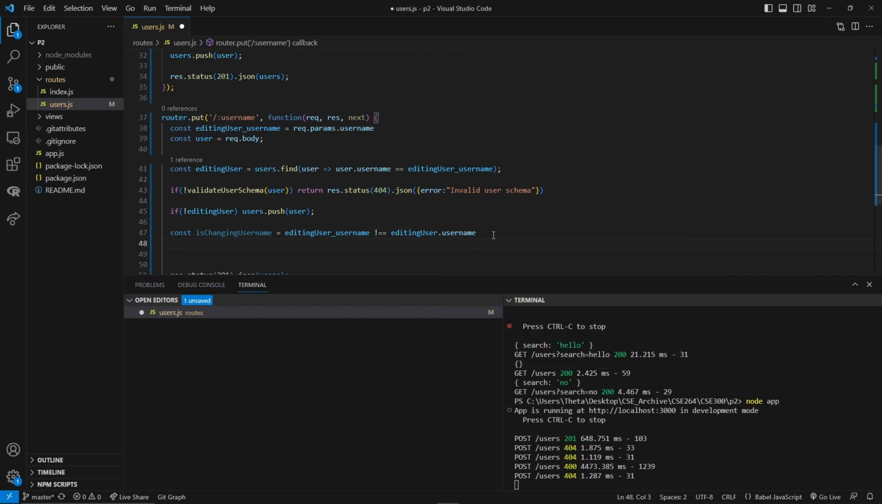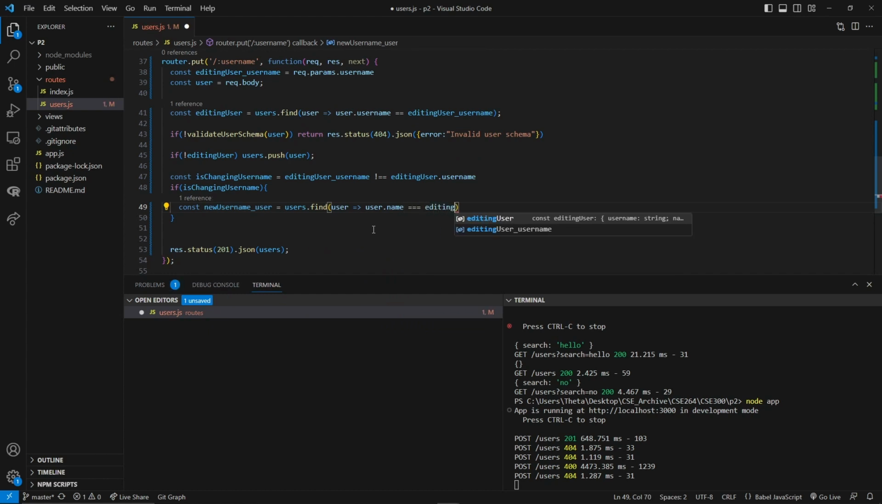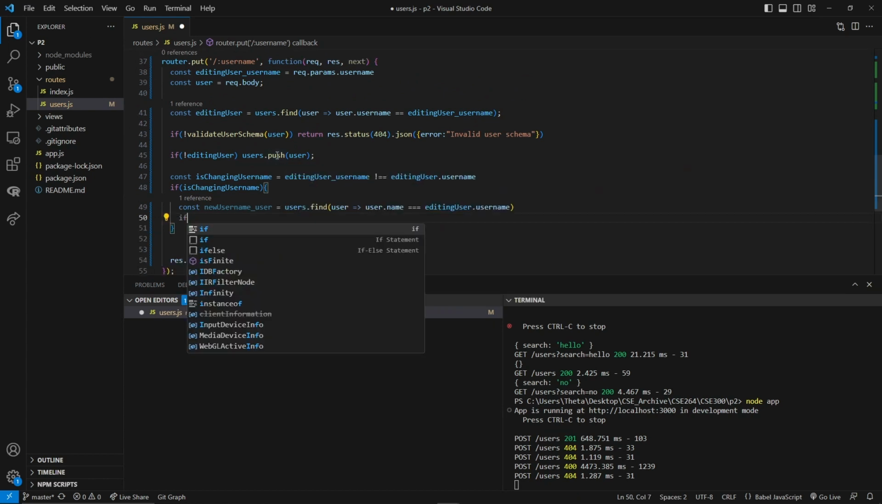All right, so this becomes a Boolean. And then if you are changing the username, what you do here is in your users array, you try to find a user that has the same username that you are trying to change your existing one to. So if this is undefined, that means the new username that you're trying to set is available, which means you can go ahead and change all that.